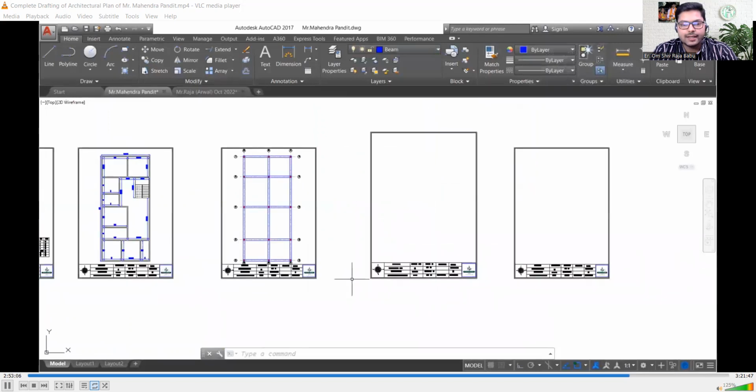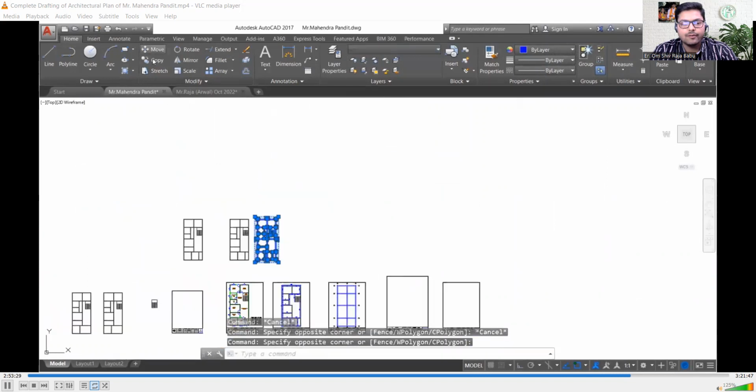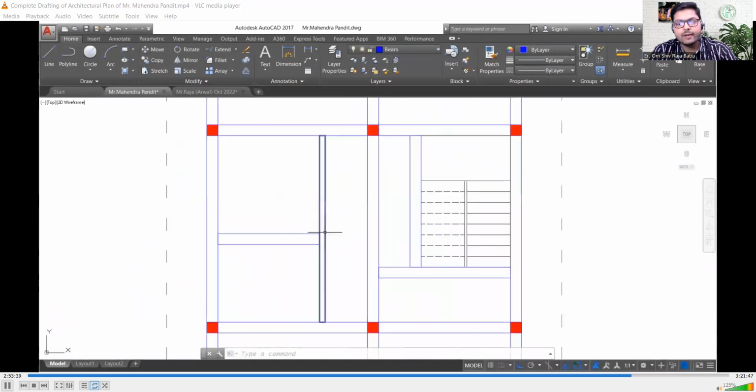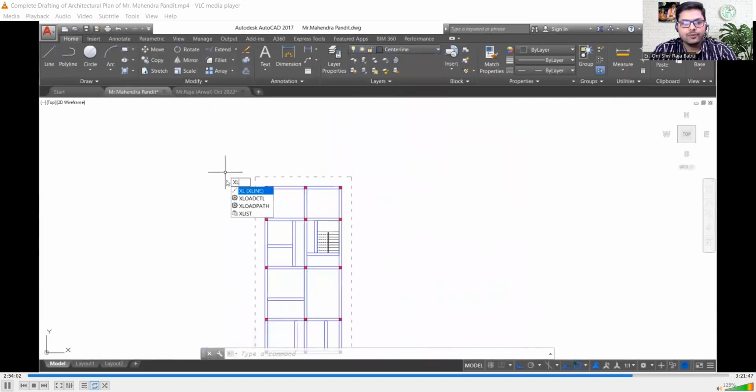And let's try scaling it up, this title box, and we will try to fit it over there. Let's see if it can be fitted or not. If it is fitted properly, then that is the best option for us.